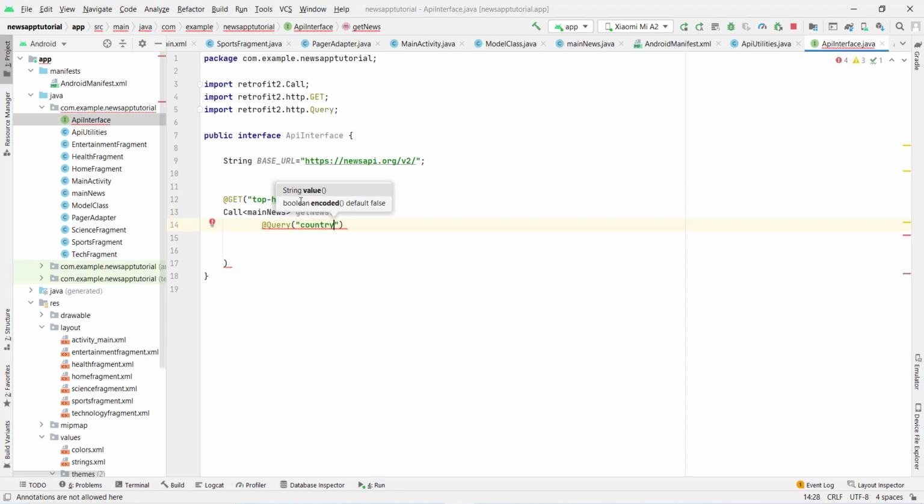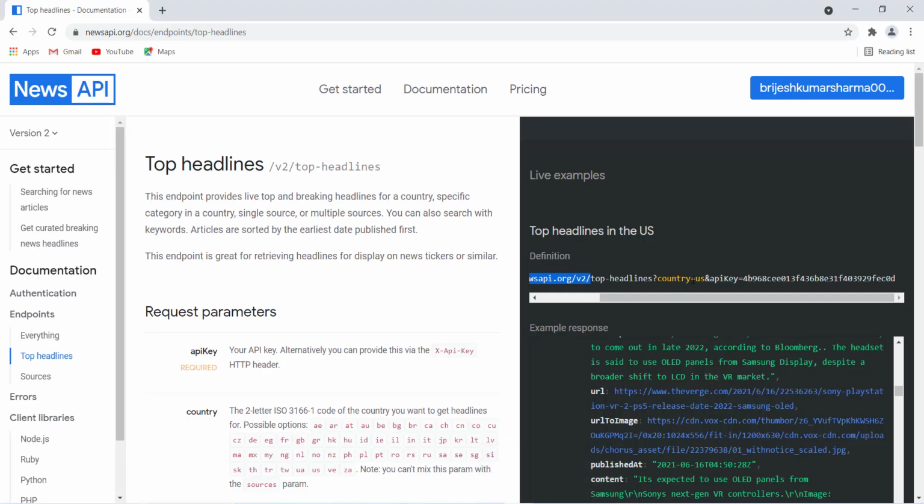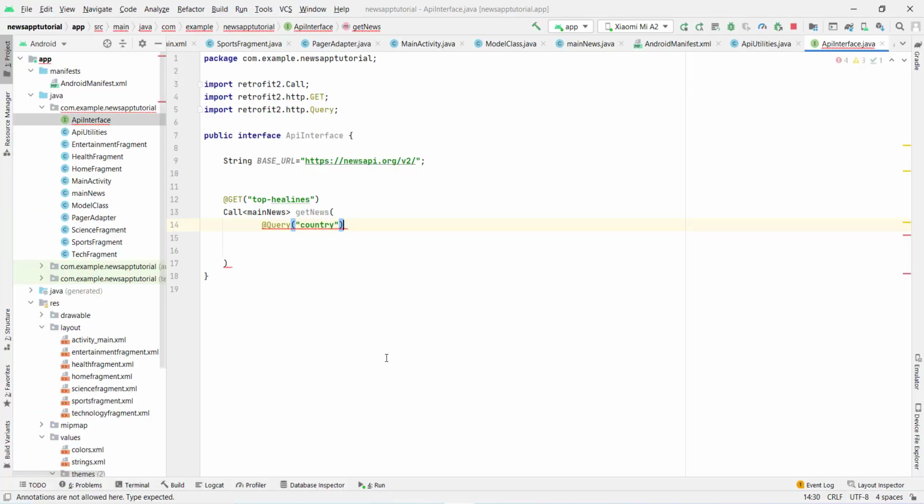So I simply take a variable country, and make sure you type the same variable here. You can see this is the country present here, so that's why I type country here. Hope you understand. Now inside this we have to pass the country, so for now I simply take a string variable of country type, String country. Then @Query, then page size.